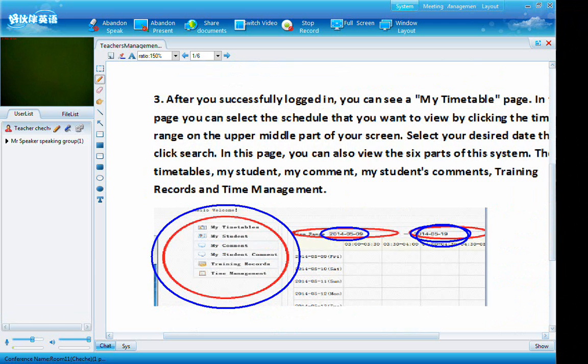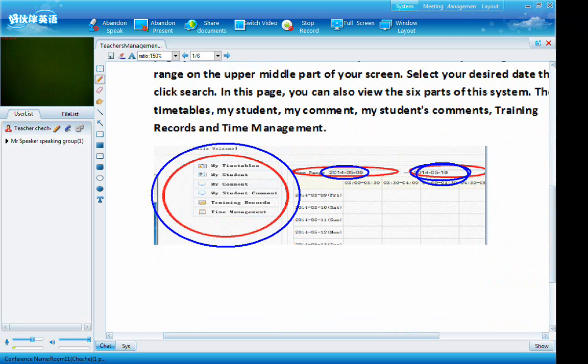Alright, so after you successfully logged in, you can see this page. This is the My Timetable page. So under this page, you can see other parts of the system. So My Timetables, My Student, My Comment here. Next, the fourth one is My Student Comment. Fifth is training records, and the last one is time management. So I will explain to you one by one the functions and the parts of these systems. So let's begin with My Timetables.